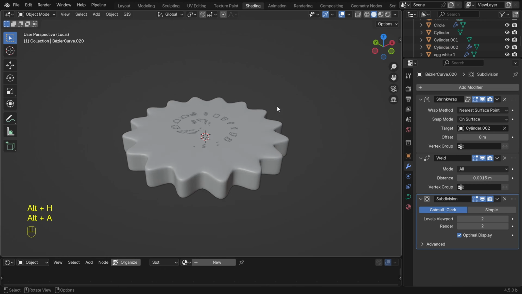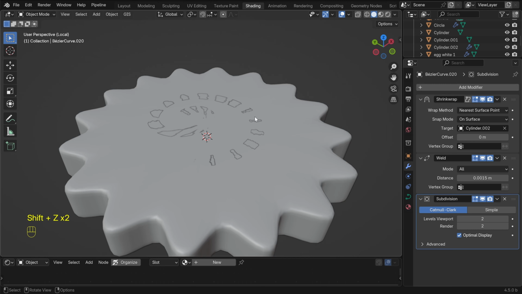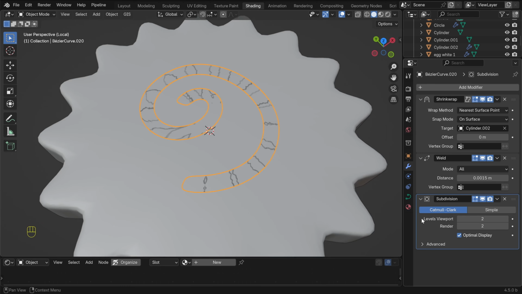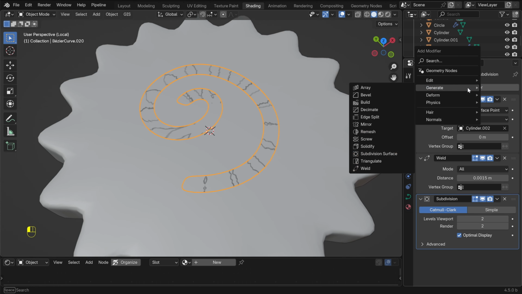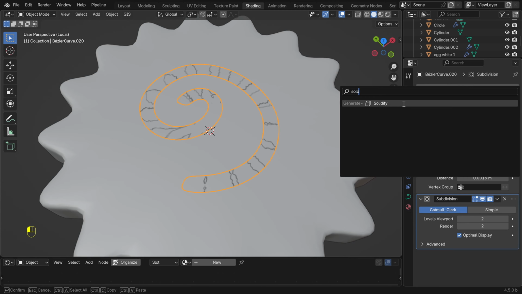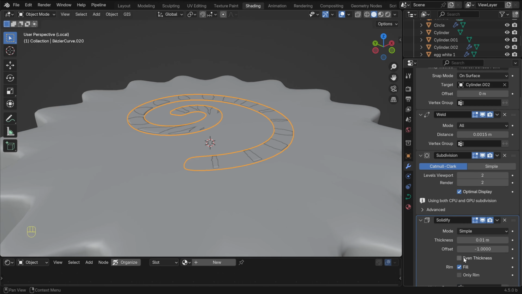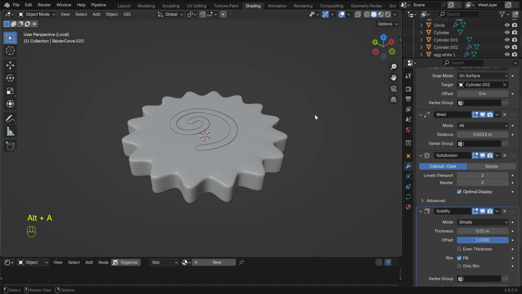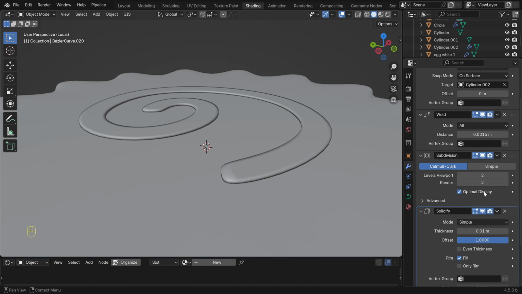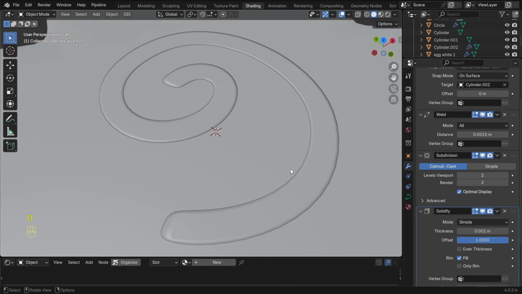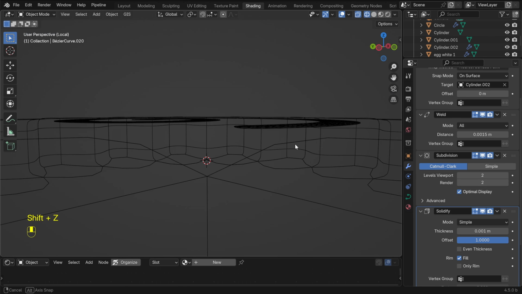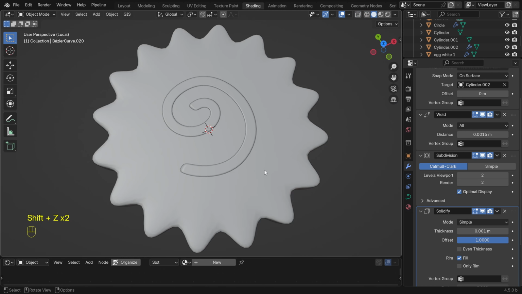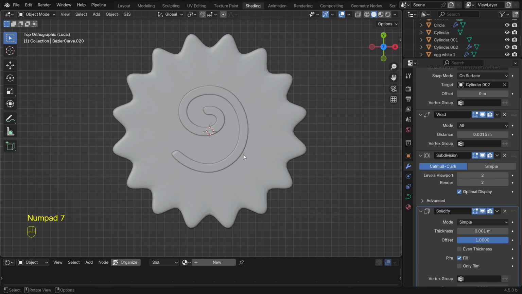Now there is still an issue here, and that is that the spiral is overlapping with this model here. So to fix that, I can add a solidify modifier. And set the offset to 1, so it goes in the other direction. And here, I will set the thickness to a very low value, like 0.001. And now this model here is basically done.